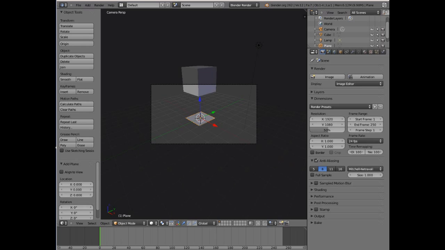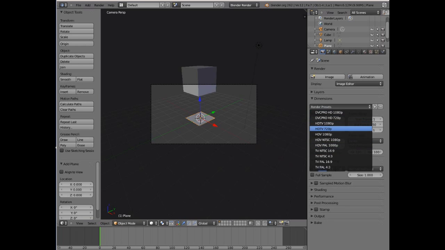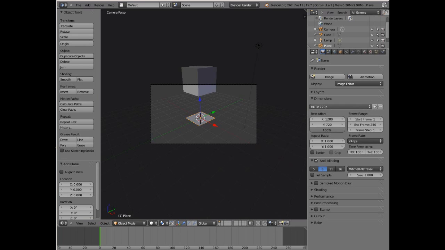So by clicking on where you've got the camera and the thing, at the top right, and you get these render settings, and there's loads of different render settings you can use. I'm just going to set it to HD TV 720 pixels as I've just done, and that sets up the window.